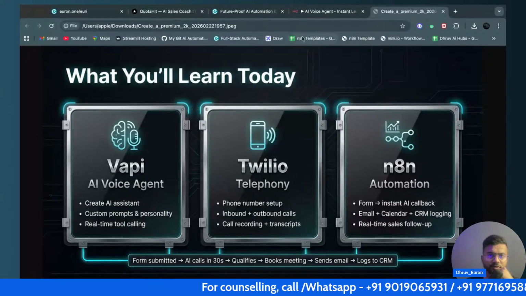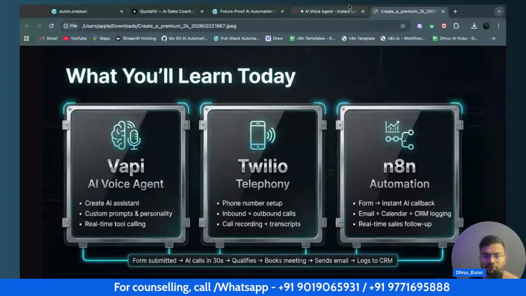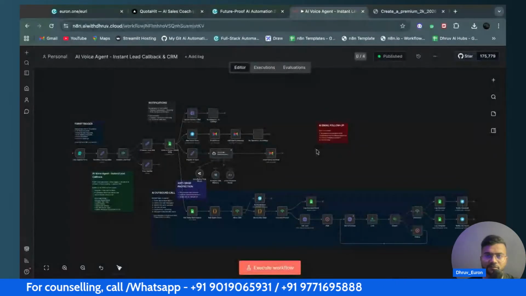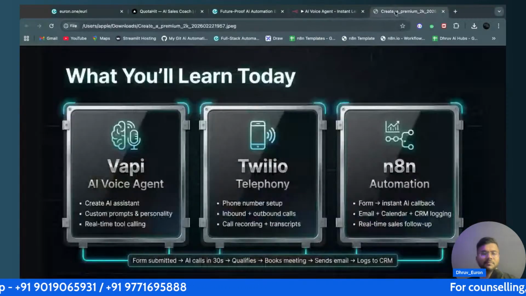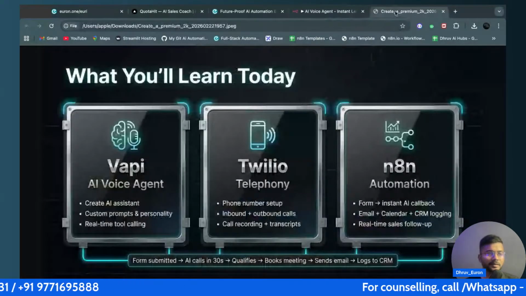So today we'll see how we can create these kind of workflows. Of course, workflows I'll give you free of cost. You can just add the JSON file and you can tweak it. But the main important thing is how you can connect these tools, right?